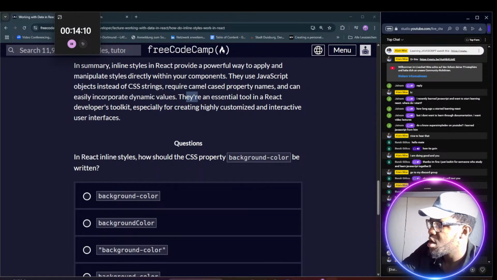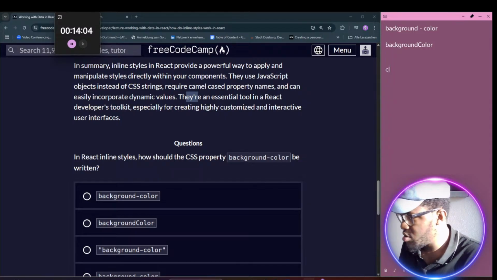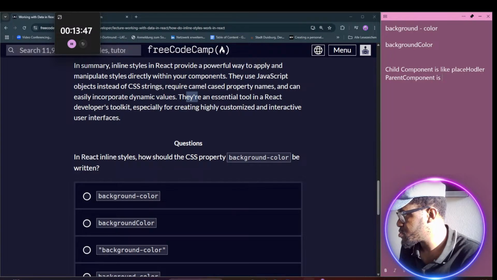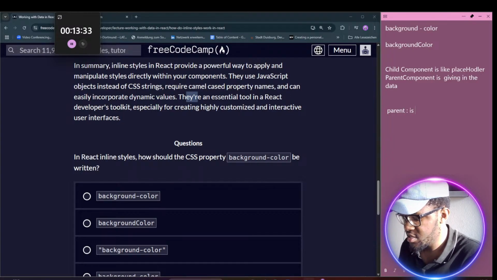Because basically, what happens with this props thing is that the child component, you will tell me if I'm wrong, is like a placeholder, and the parent component is like, let's say, giving in the data. For example, let's say the parent component is saying isActive equals true.